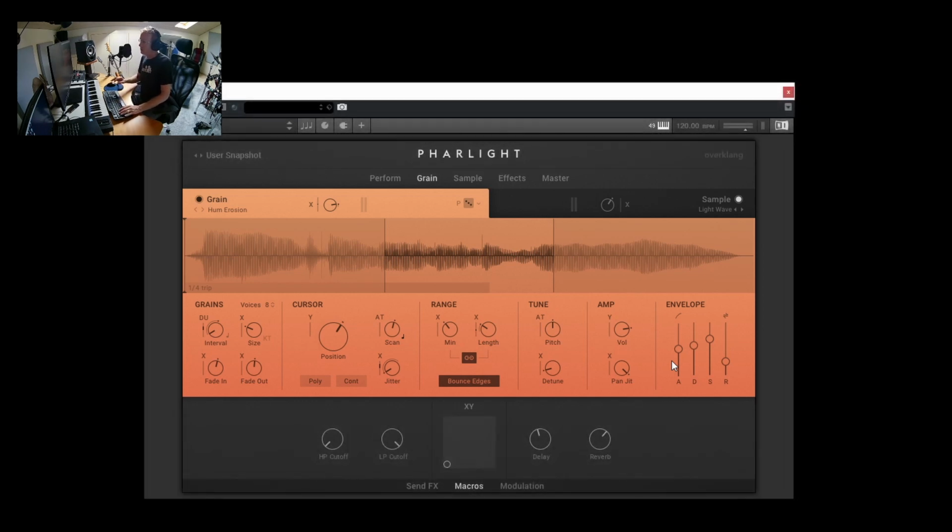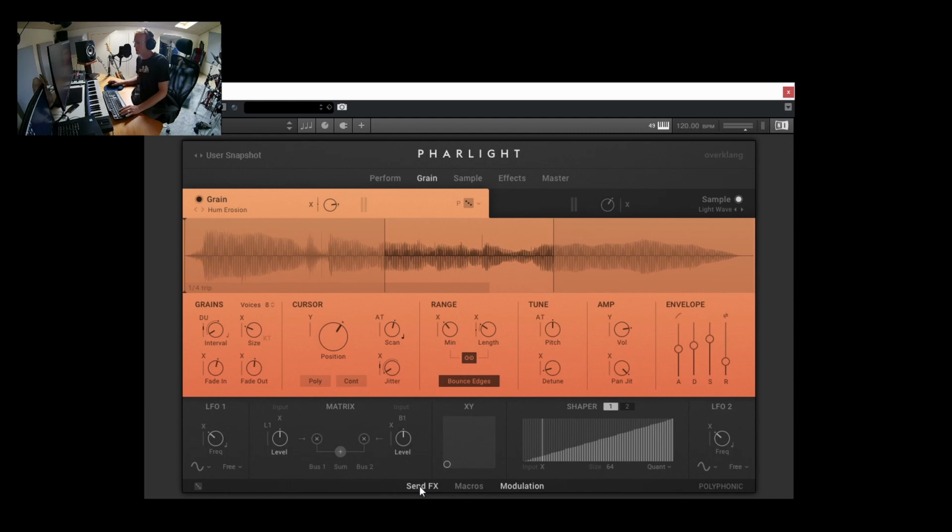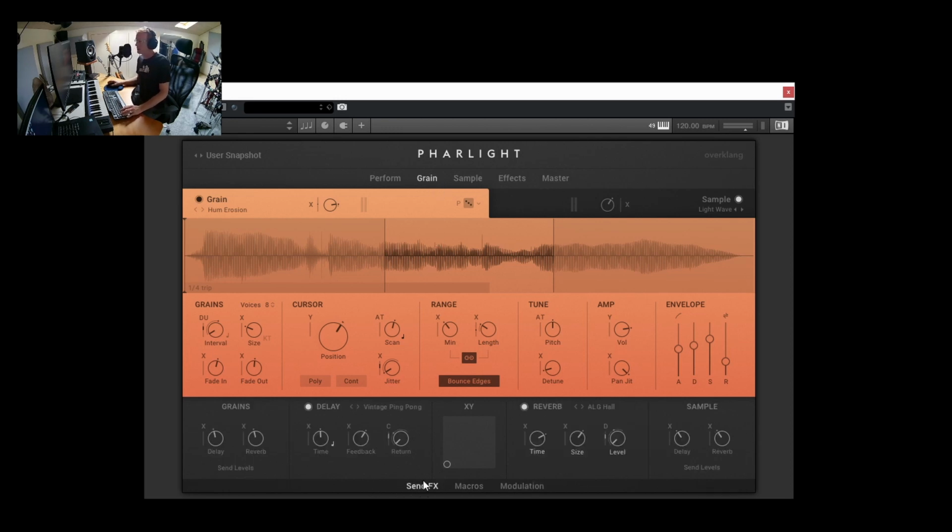And we can also see on the bottom that we have the 4 macros here. So this section will follow the grain, sample, effect, and master views, and you can just flick through those send effects, macros, and modulations as you go between those views. So let's stick to send effect, and then we'll cover those later. And now that's the grain. Moving on to the sample view.